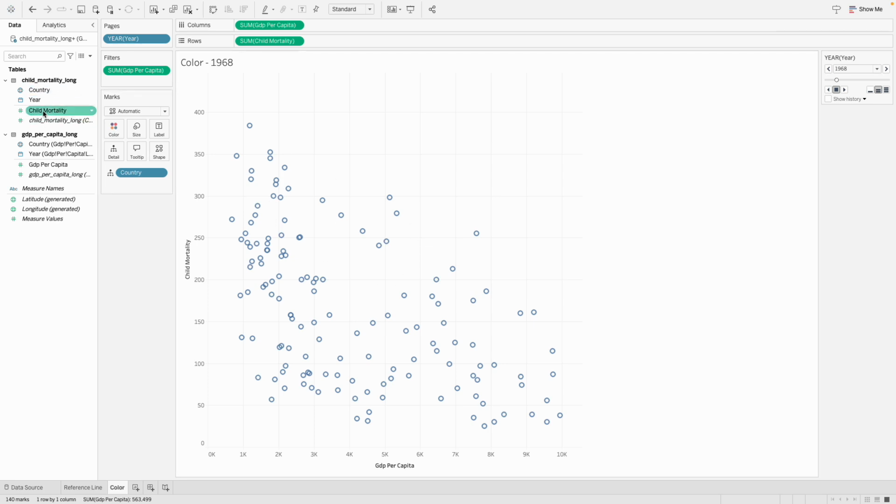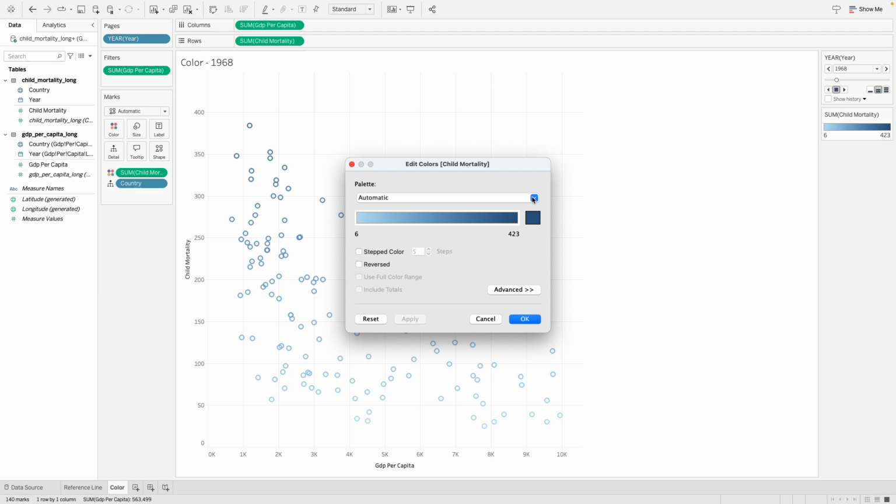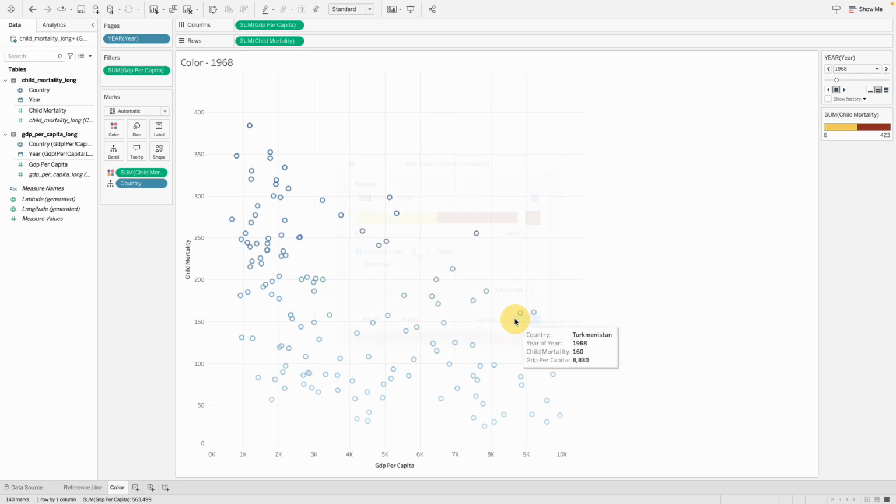Now we could try child mortality to color, but because this is a numeric variable and it's a measure, it's trying to do this, where it's this single color. Let's see, we can try to do something maybe like this. So you kind of get that where, above a certain point, it's a different color than others.